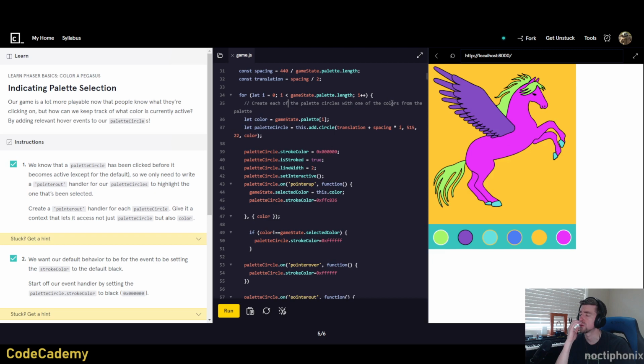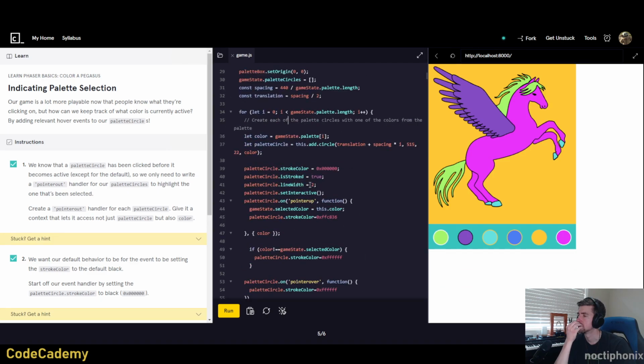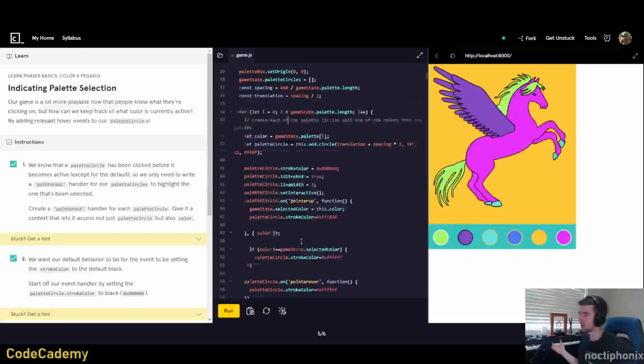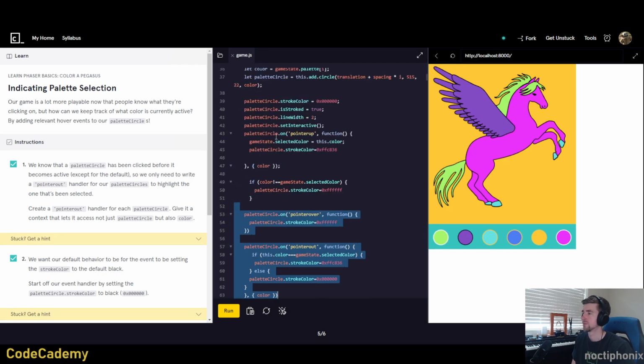create each of the palette circles with one of the colors from the palette. Okay. Do palette circle here. Oh. No, because that was contained within. Yeah, that was contained within it. That's weird. I'm like, shouldn't all of the handlers be outside of the for loop? But that's where they told us to put it. So I don't know. Let's see. Because palette circle is set to interactive. There.